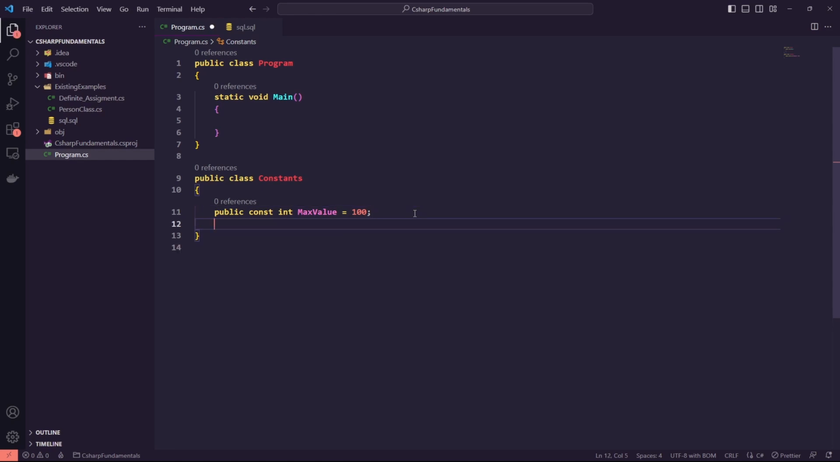And let's create another constant variable. So we do public const string DefaultColor, and that will be red, for example. A red color. So we also created a constant string with the name DefaultColor, and we assigned the red value to the DefaultColor variable.